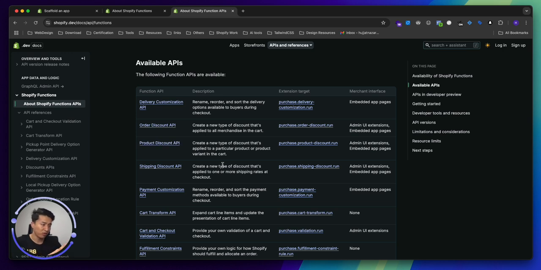You can select that if a user has a tag of VIP, then X product will be free if they add it to the cart. That is a condition. If you want to give VIP customers free shipping, you can use the shipping discount API.